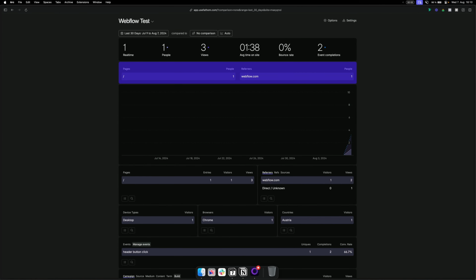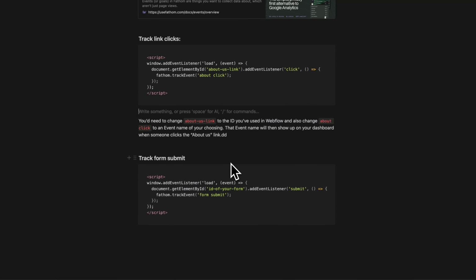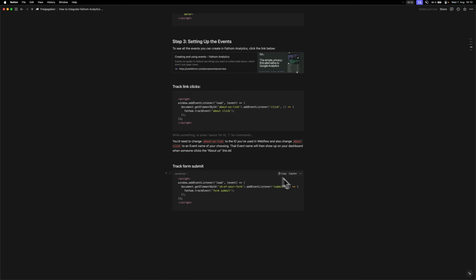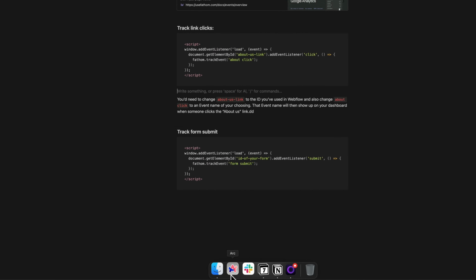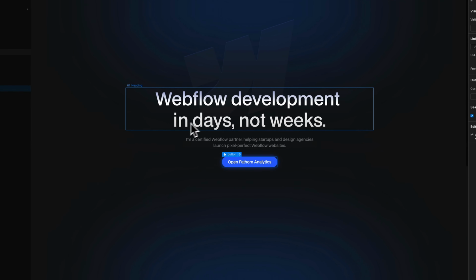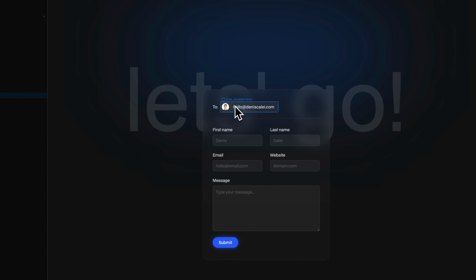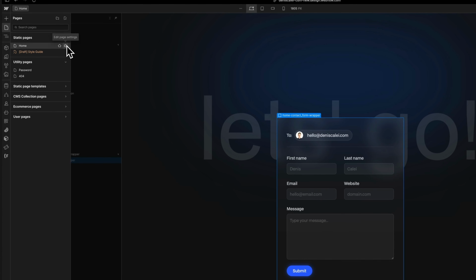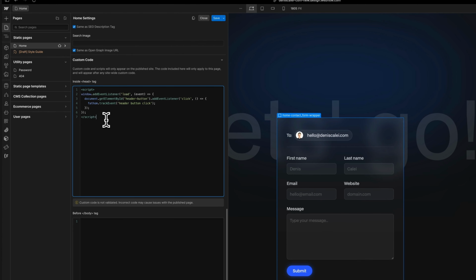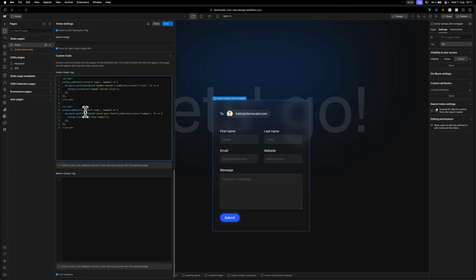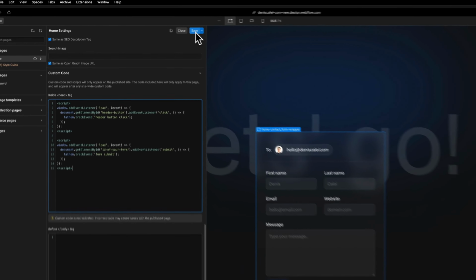So the next step is going to be to set up the event for the form submissions. So for that, I'm going to go back to my Notion guide and I'm going to copy the code. I'm going to go back to Webflow and I'm going to locate my form, which is right here. So I'm going to go back to the page settings and I'm going to add the code again in the head code. And as you can see, again, Fathom Analytics is looking for a form with an ID. So I'm going to click on save.